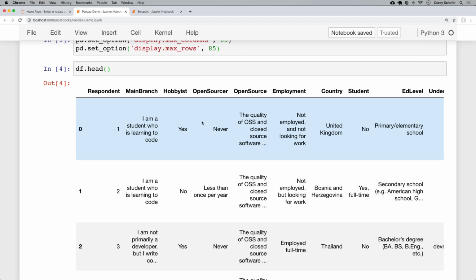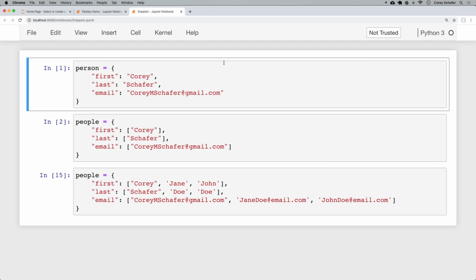So let me pull up a new notebook here that I have open with some snippets, and let's take a look at this. Okay, so let's look at this first cell here. A lot of us are probably familiar with Python dictionaries where we have keys and values. If I'm representing some data, in this example, it's a person, then we can use a dictionary. First off, I have a key of first, which is going to be the first name, and then that has a value of Corey.